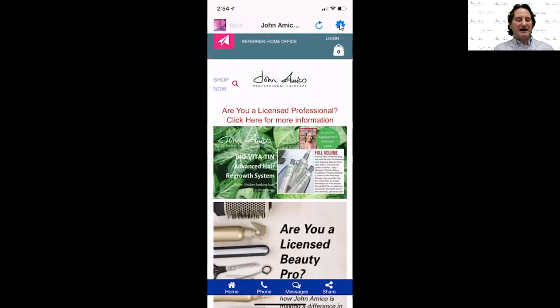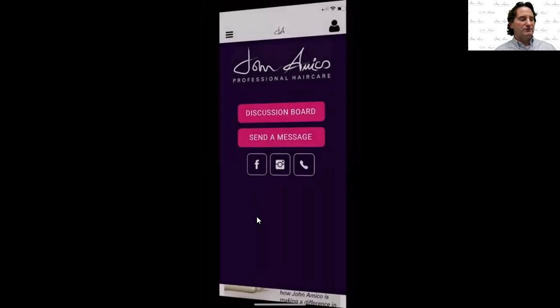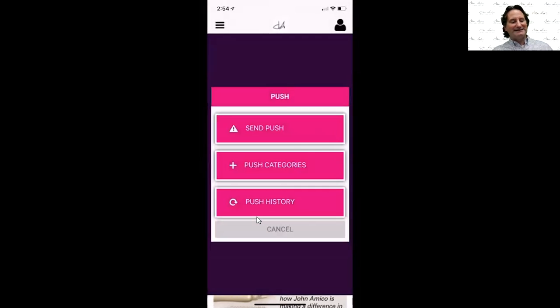So I'm going to go ahead and click on the wheel, and then I'm going to go down here and click on professional view. And when I click on professional view, it says this is going to click over to the professional side of the app, and that's fine. The very first time it clicks over, it's going to ask you again for the email address and password. Once you enter that in, it won't ask you for it anymore. So you just got to enter that same email address and password that you did initially to set it up. Really simple. Then what you do is you go ahead and you click on send a message.